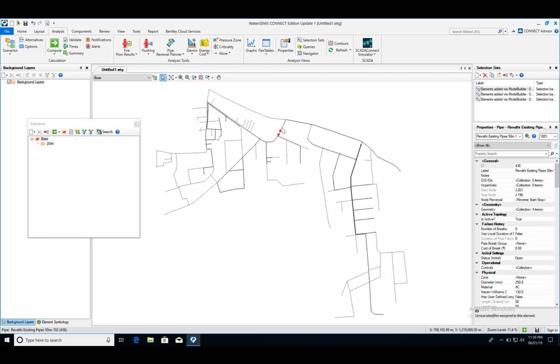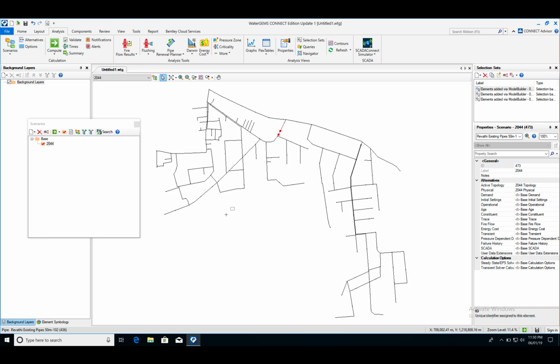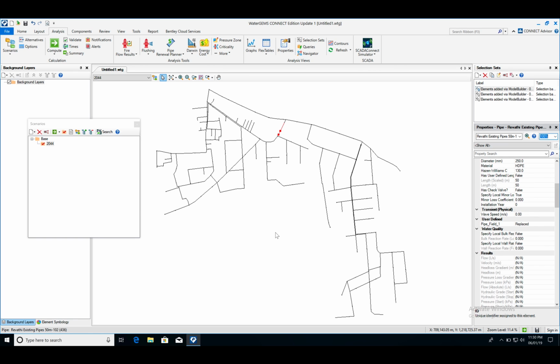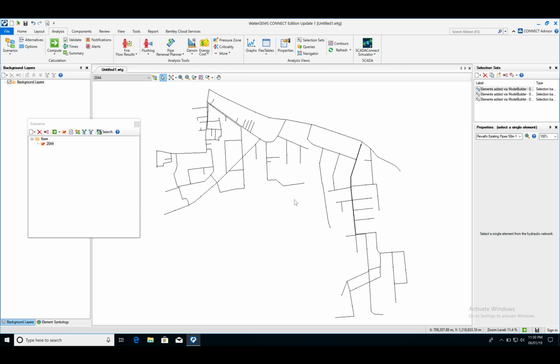So let me take this pipe as an example. If you see here, it is an AC PVC pipe, AC 250 mm pipe, and I'll just take the same pipe. For example, this pipe ID is 436, right? Pipe 436 is a PVC AC pipe of 250 mm diameter. Same thing, if I go to the 2044 scenario and make it current, and click the same pipe, see here, pipe number 436, it's HDPE 250 because we have changed everything to HDPE, right? And it is a replaced pipe, right? So this way we have to do the model.